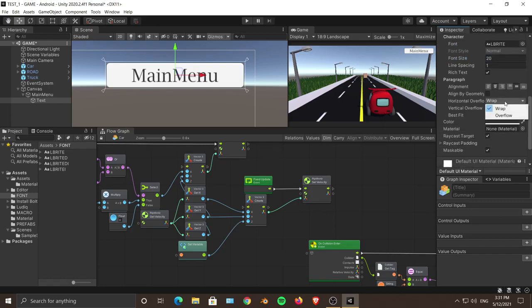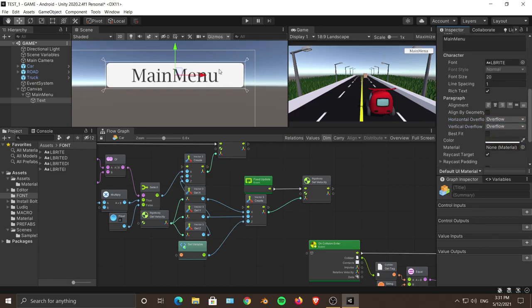You can also change this wrap to overflow and turn it to overflow. This does nothing if, suppose, your text is going out of this bounding box over here, as you can see in the scene view, so that text will go out and will not just clip. Okay, you can do that.